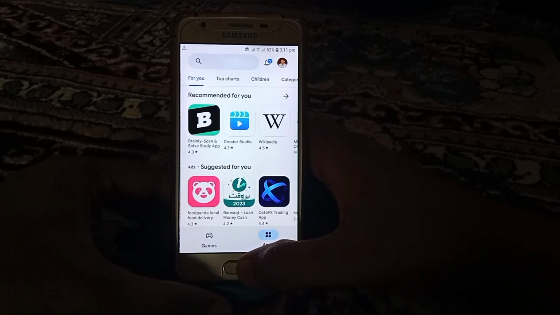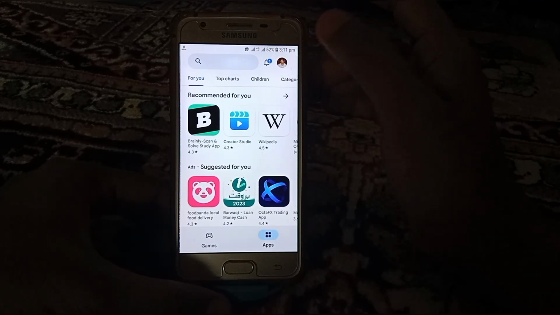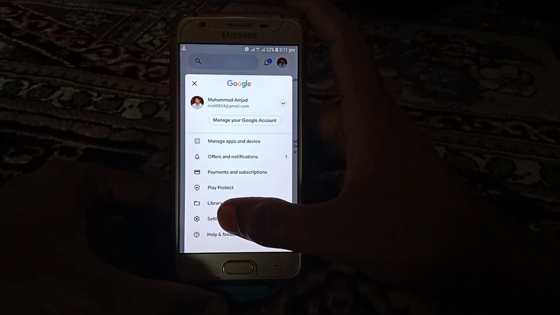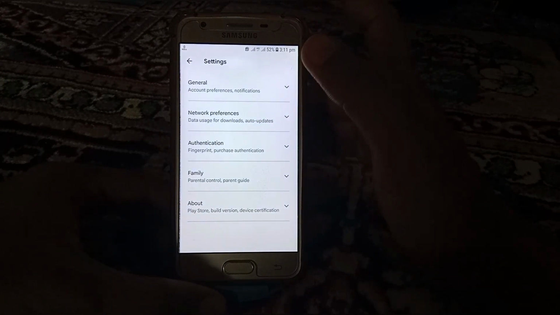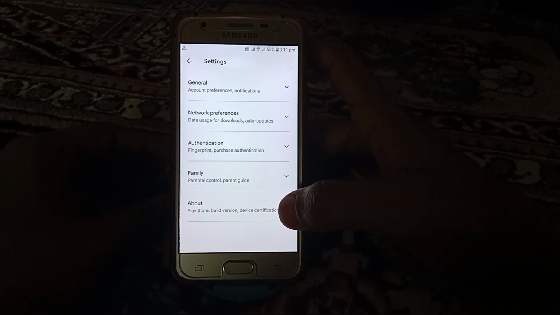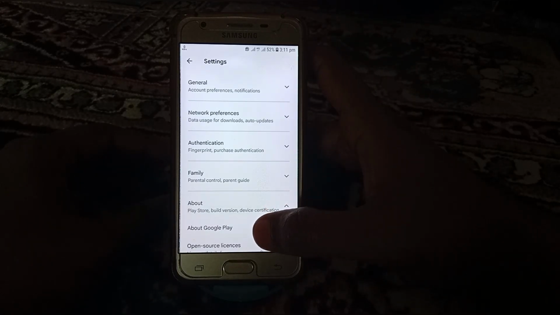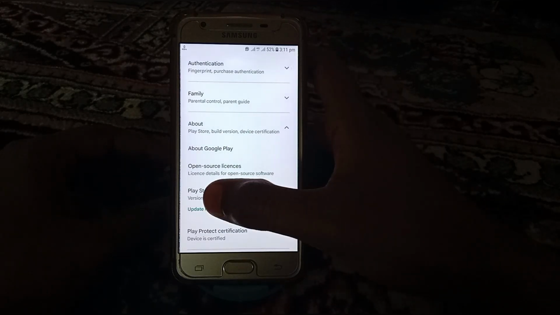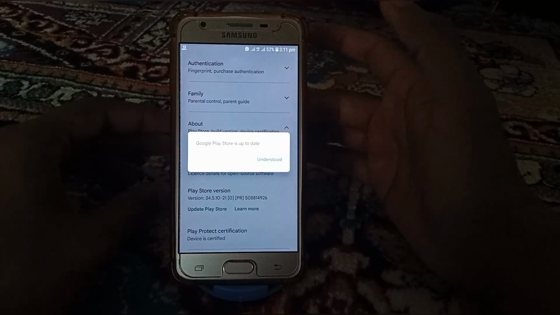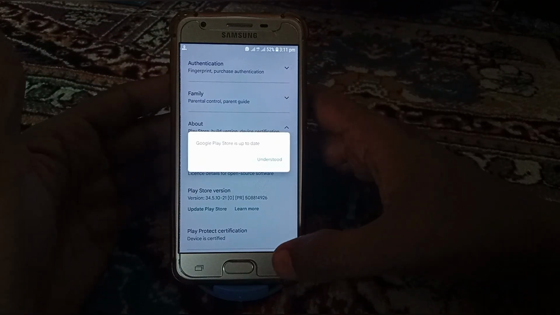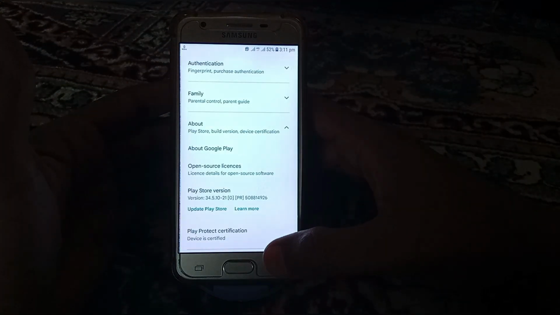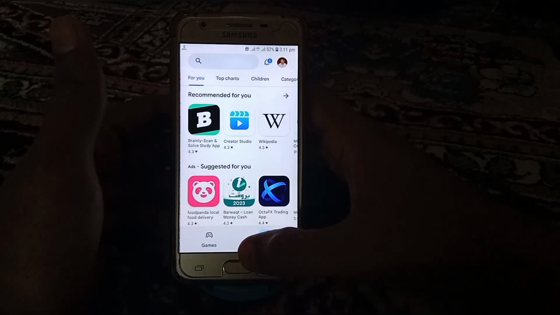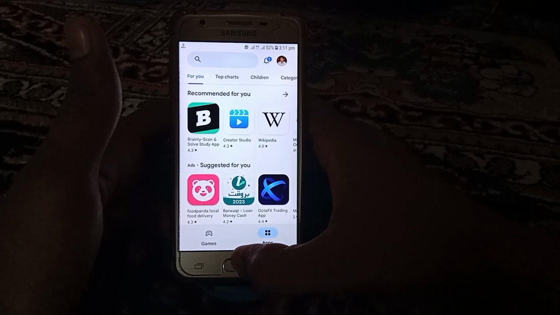So what you have to do, first of all, you have to simply click on the profile of the Play Store. After that, you have to click on the settings. In settings, you have to simply click on the about section. After that, you have to click on update Play Store here. After checking whether your Google Play Store is up to date or not, and after updating your Google Play Store, you have to simply go back and close the Play Store.